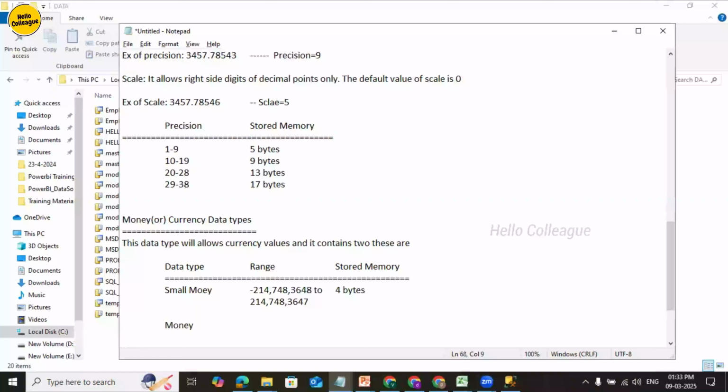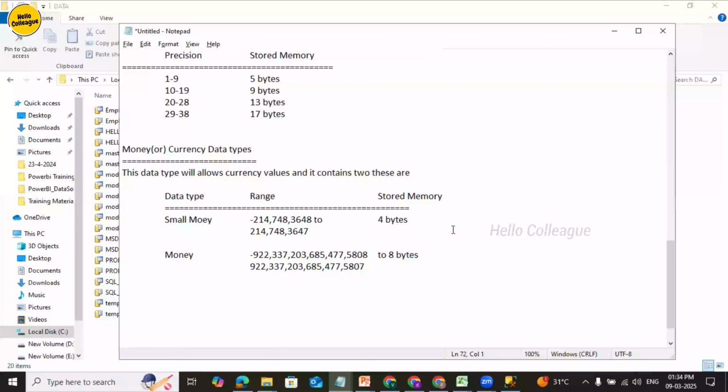It takes a bigger number: minus 922,337,203,685,477.5808 to positive 922,337,203,685,477.5807, and it takes 8 bytes. Right? So that is the money data type.